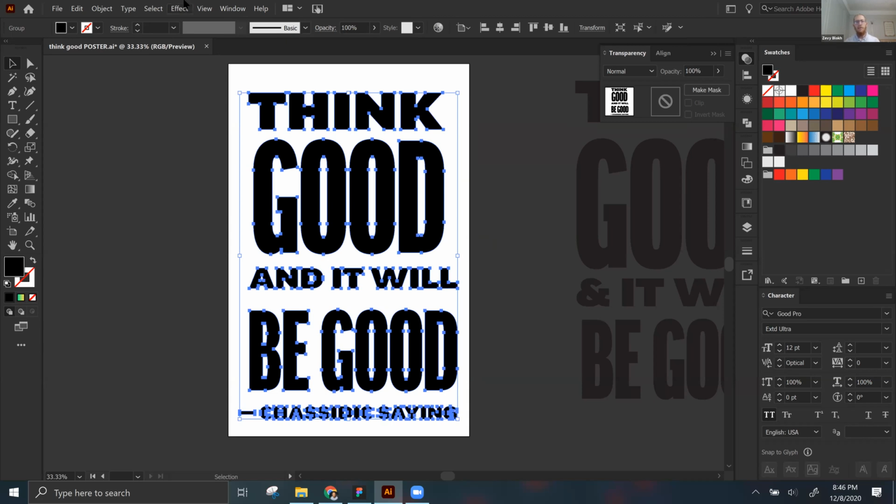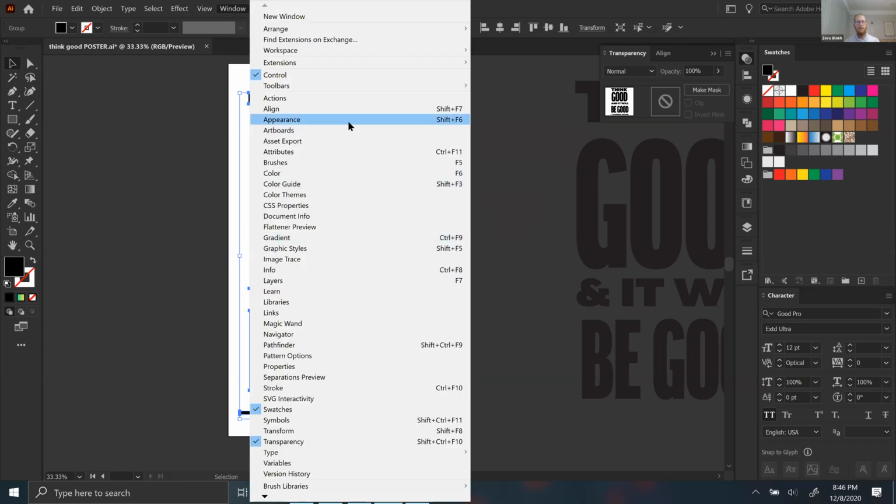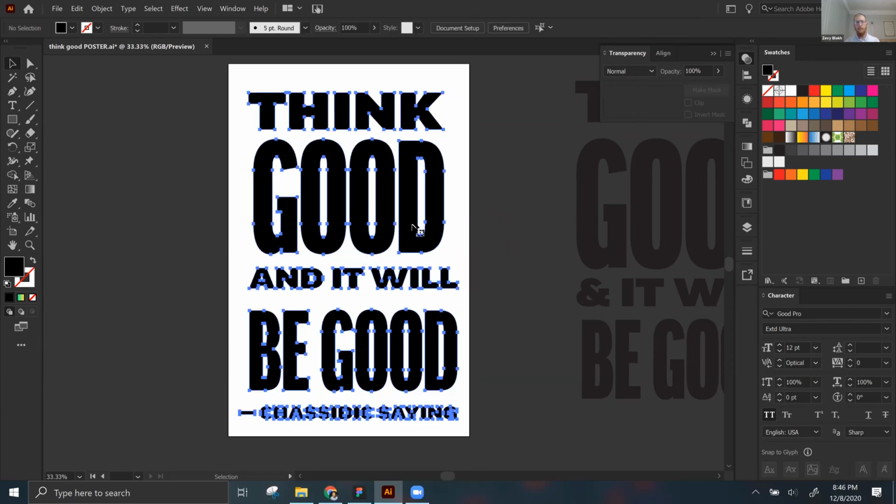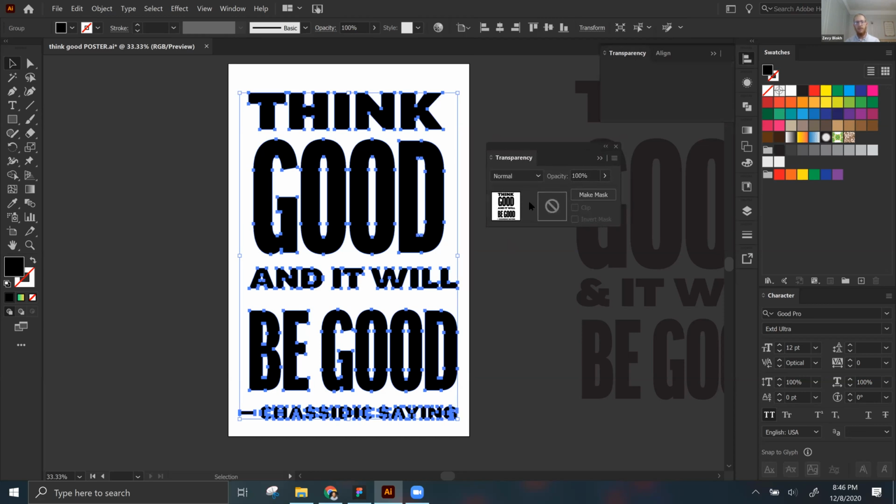Then I want to have my transparency window open. If you don't have it open, go to Window and make sure the transparency window has a little blue check mark next to it. That's what this is right here. So we have two boxes. The first box is my container, my typography in this instance. And the second box is going to be where my texture or my content lives once I make that mask.